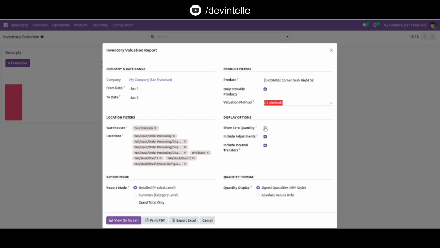If you want zero-quantity products, then allow this, otherwise not. Include adjustments also, or include internal transfers also. Available here is the report mode: detailed, summary and grand total only. I want this detail level. Also available is the quantity format: signed quantity ERP style or absolute values only. I want this ERP style.